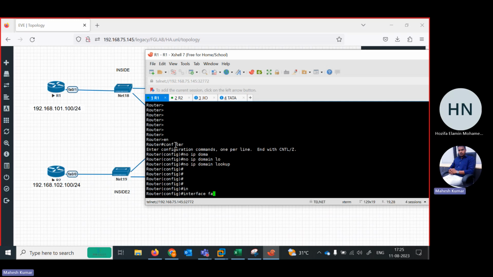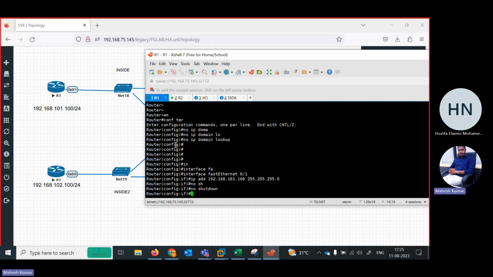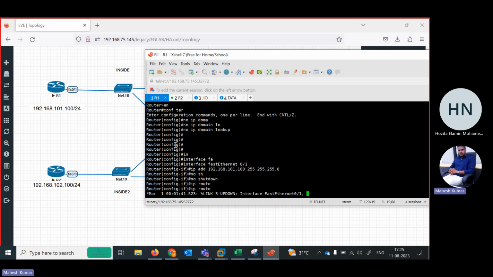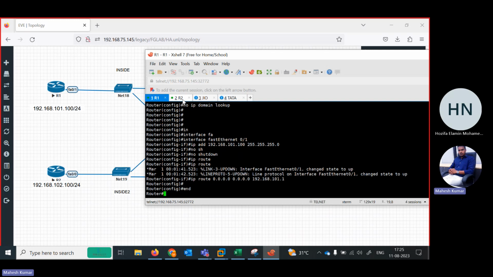Interface FastEthernet 0/1, IP address 192.168.101.100, 255.255.255.0 and no shutdown. Another thing, an IP route towards our internet, towards our firewall: 0.0.0.0 0.0.0.0 192.168.101.1. Okay, that's it.